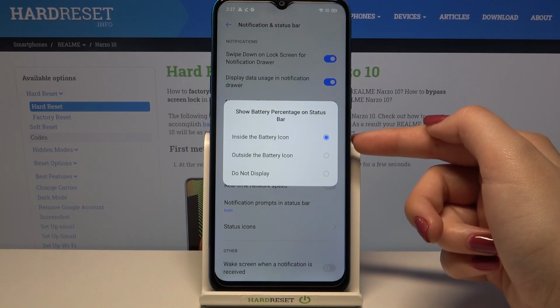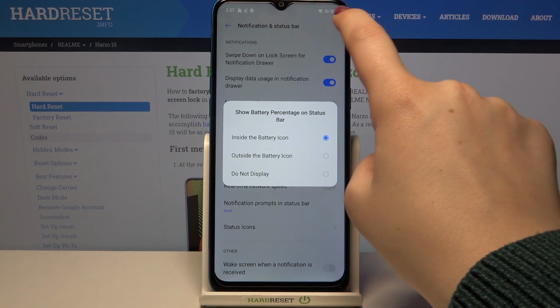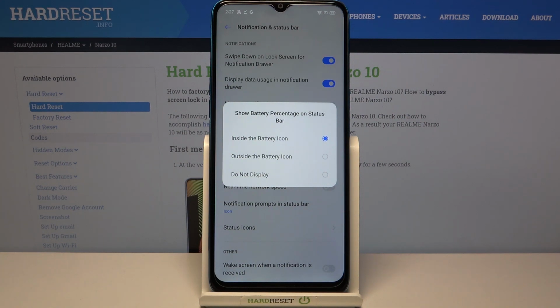Right now we've got it inside the battery icon, and probably you cannot see it, but trust me, inside the battery icon we've got the exact percentage of the battery.